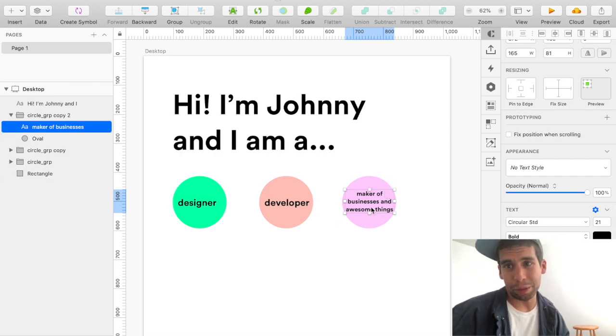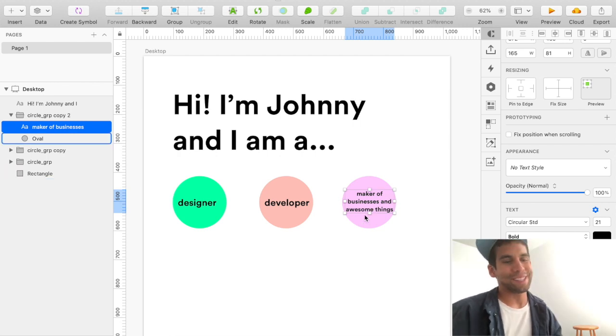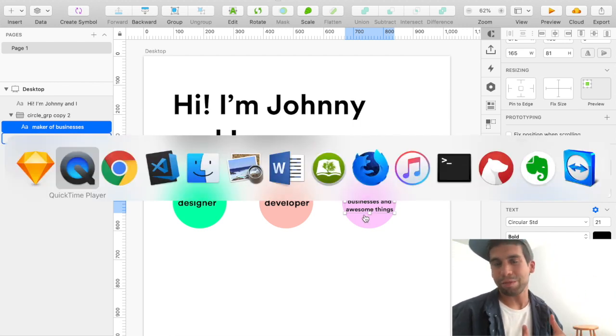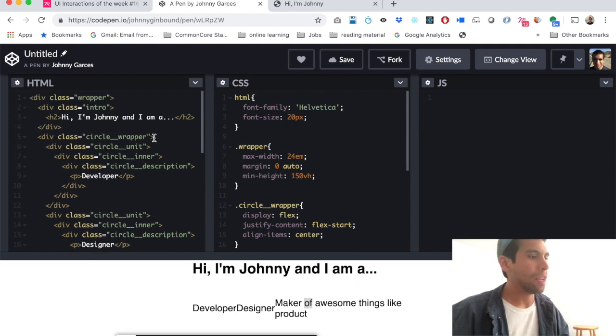Now that's unacceptable. We shouldn't have to fiddle around with font sizes in order to neatly contain text within a circle. So let's find out how we can do that and create a foolproof way of making circles.